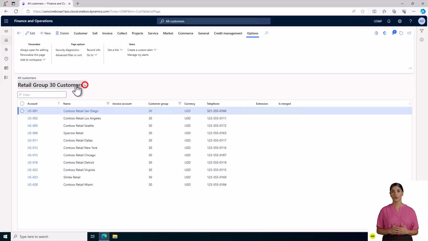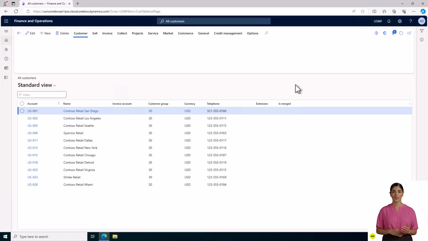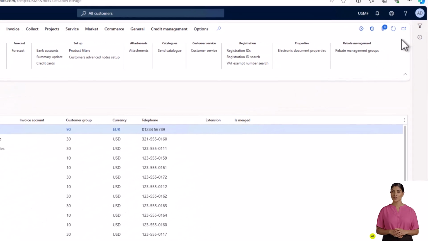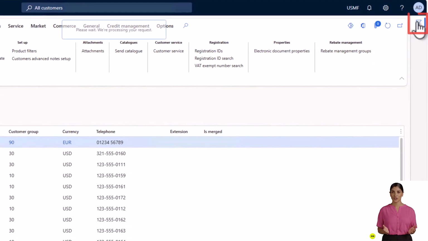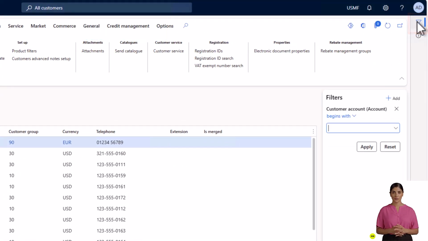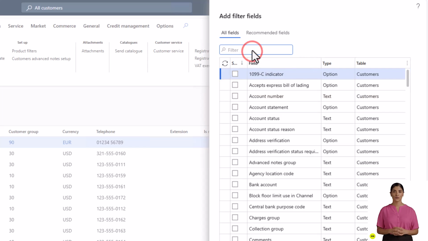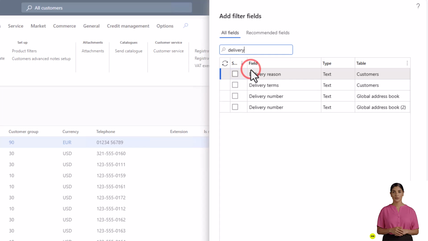For our next example, what if I want to filter on a customer field that is not shown on the list? For example, their delivery terms. To solve this, we use the filter function in the right menu. Accessing this allows us to add additional filter fields, not shown on the list page. Click the add icon and search or scroll to find the field you need. Delivery terms in this case.